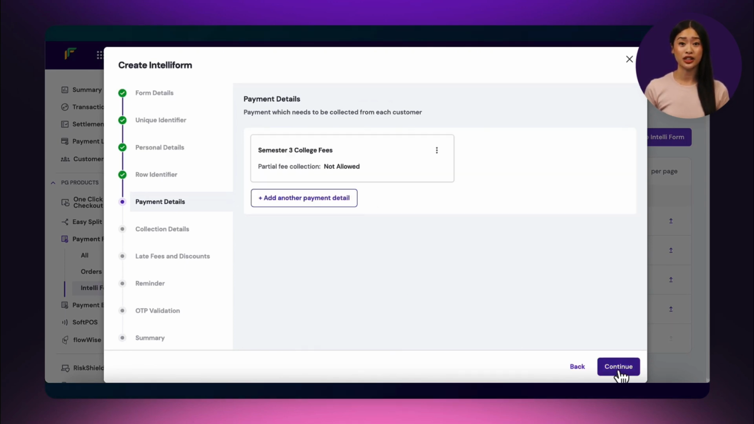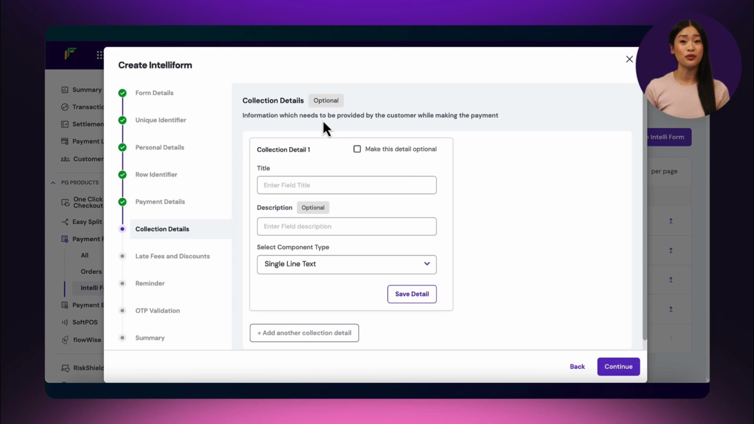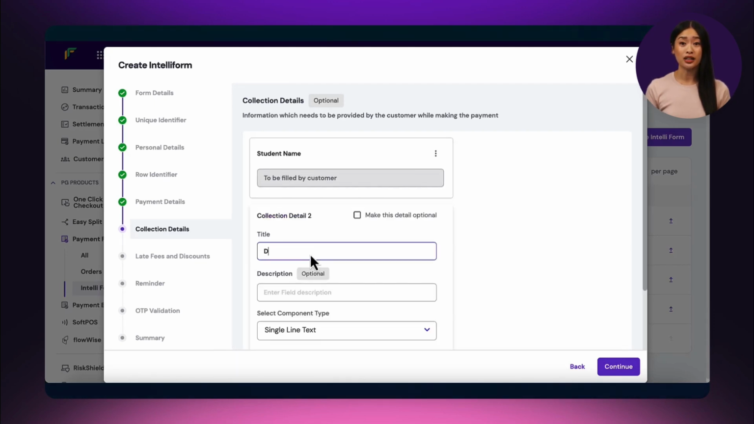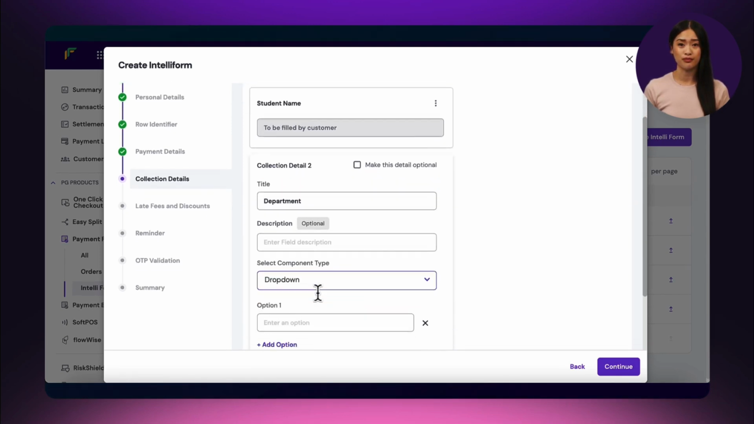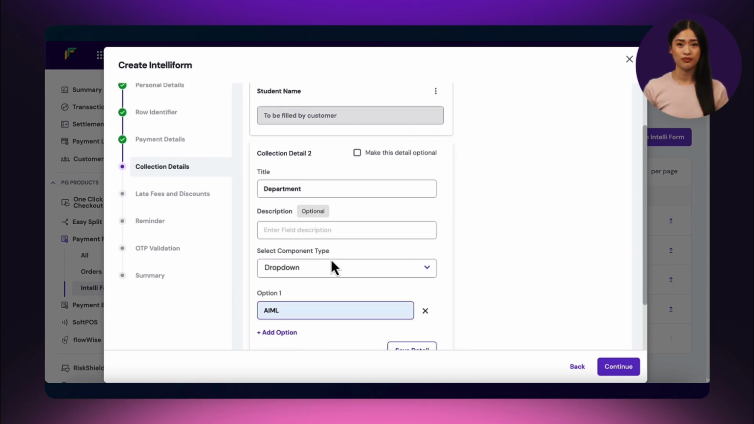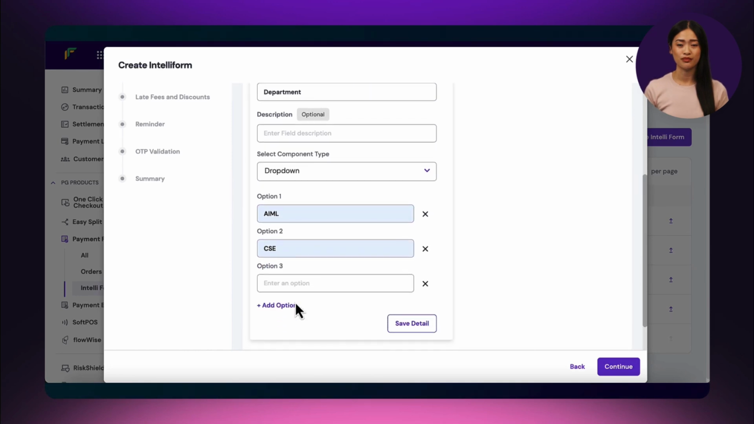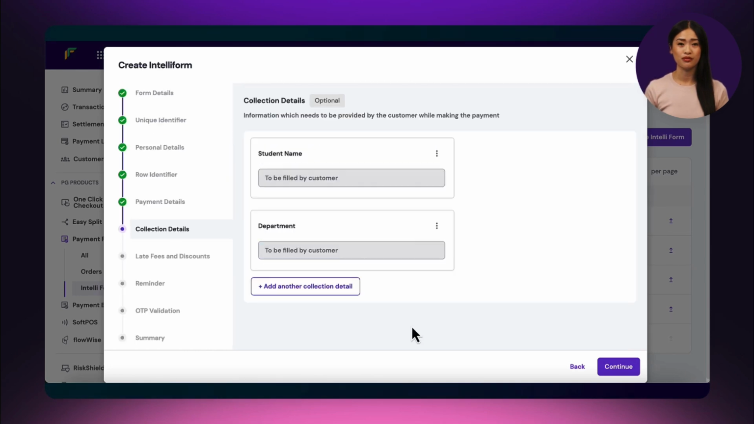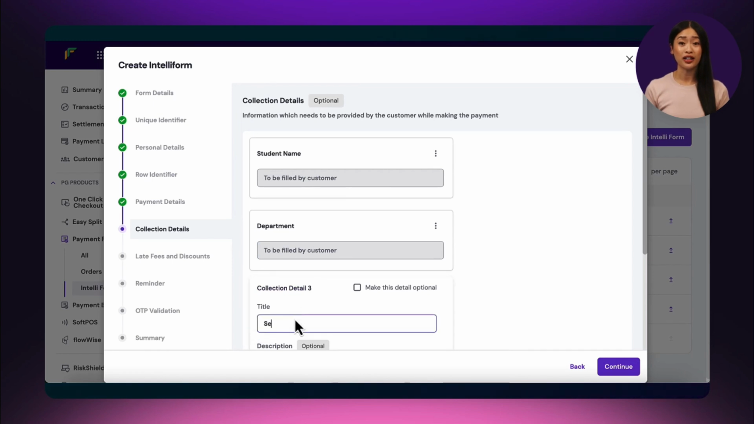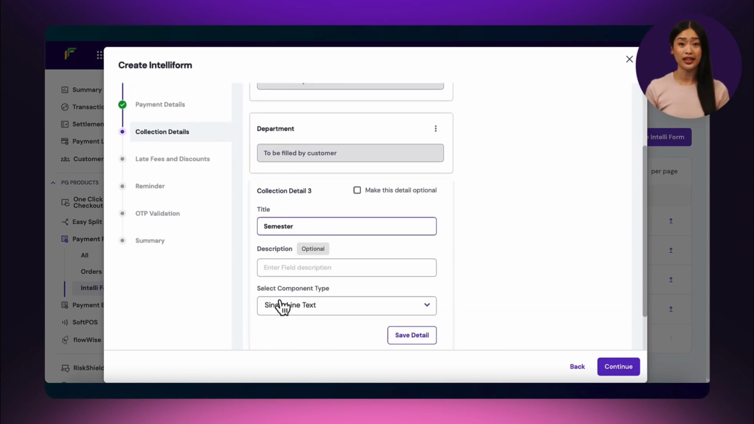Next, in the collection details section, the customer provides their information, which is to be collected during payment. Include fields for entering details, such as the student's name and the department in which they are currently enrolled. Also, add a field for the semester they are currently in.